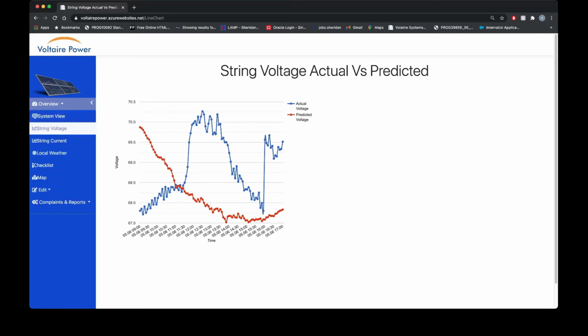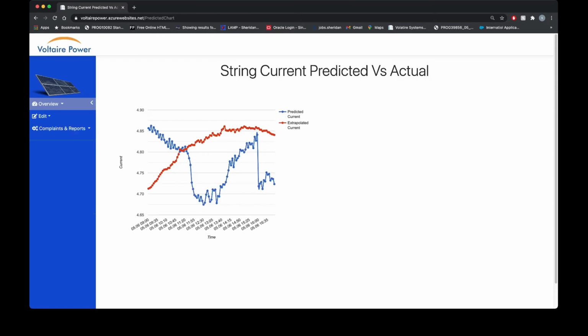So let's go ahead and see the string current. As you can see, the string current predicted versus actual. The predicted current starts really high, drops low, and keeps going lower, whereas the actual current, in orange, is also known as extrapolated current. This extrapolated current starts low and goes high, and it keeps going high.